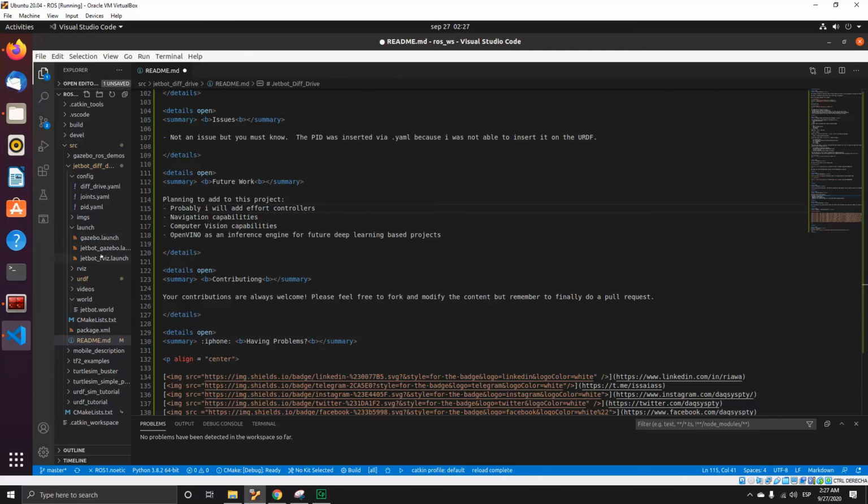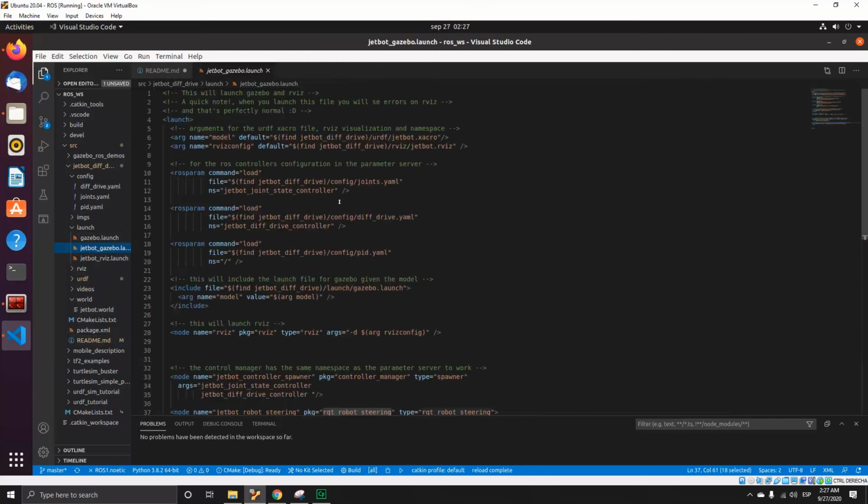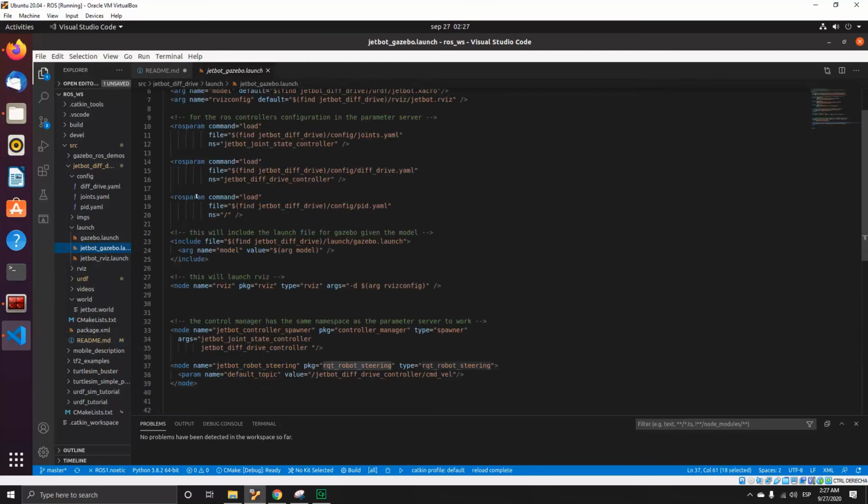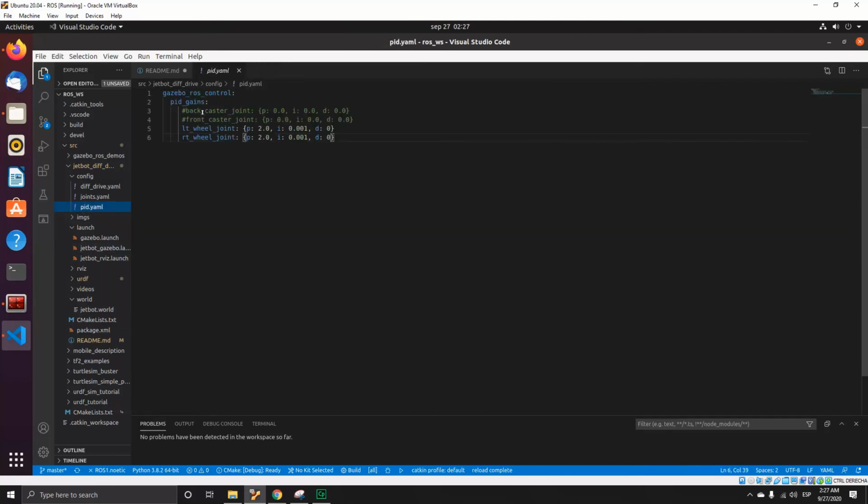Also, we are loading the PID default values. You can tune them with dynamic reconfigure, but at the beginning I'm loading them here. When I tune the values, I will put the last ones here. But basically, I'm just loading the dynamic reconfigure PID controller here with these values for the left and for the right wheel.